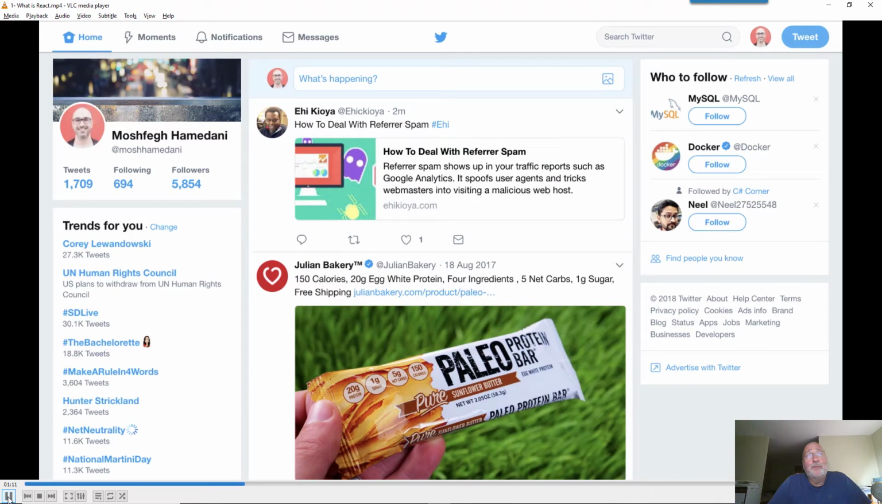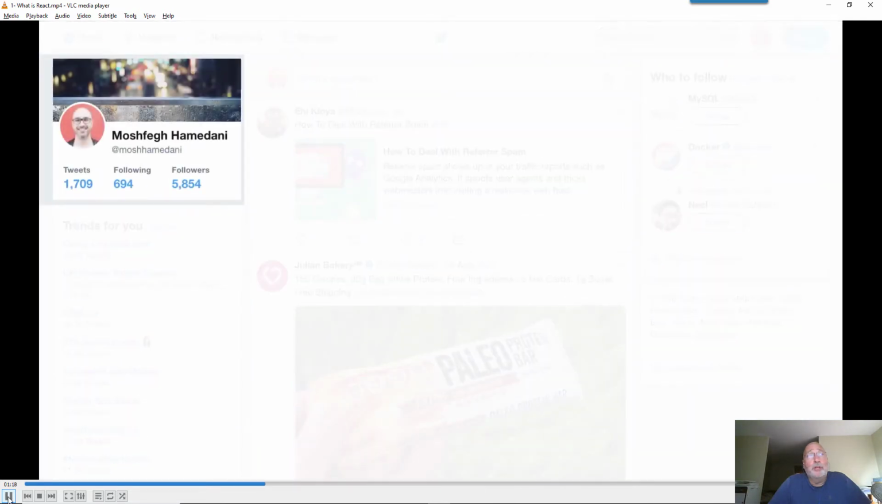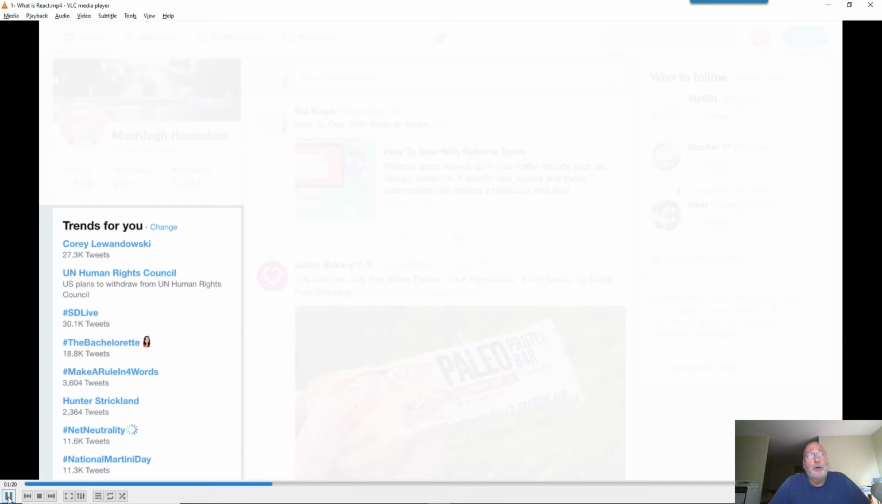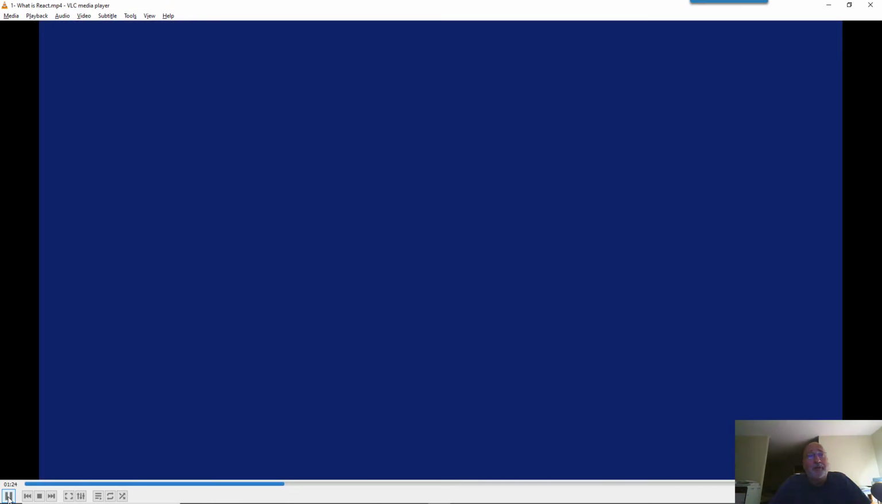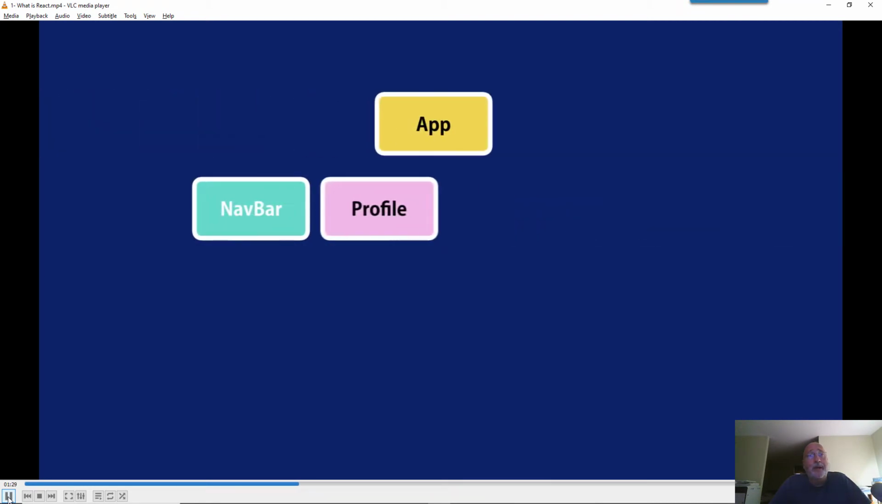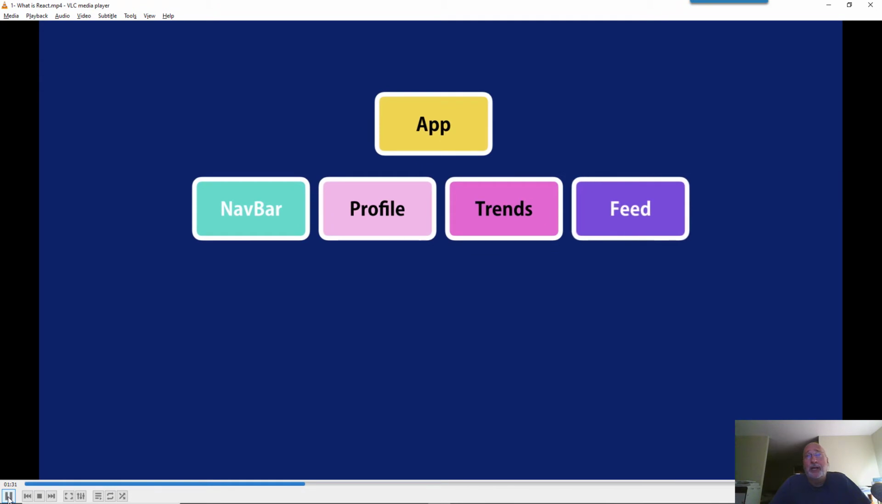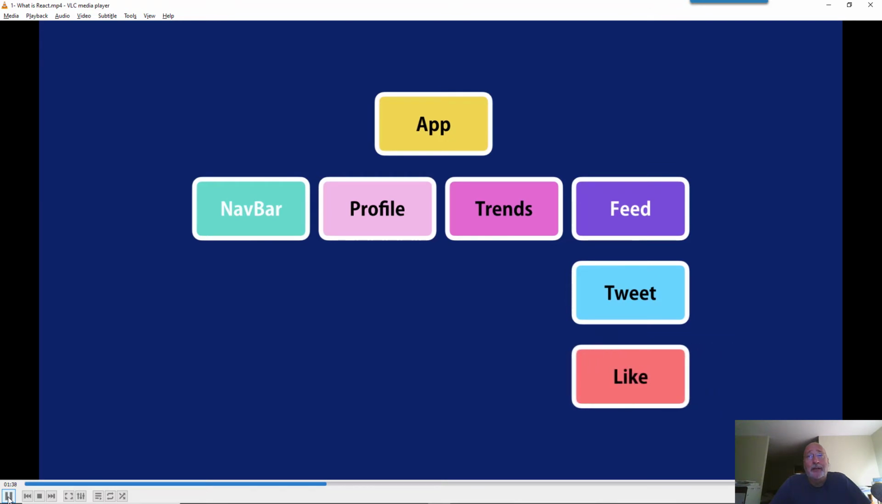Here's an example. Let's imagine we want to build an application like Twitter. We split this page into components like navbar, profile, trends, and feed. Here's a representation of these components in a tree. On the top we have app, below that we have navbar, profile, trends, and feed. Now feed includes several other components such as tweet and like, which we can reuse in other pages or in other applications.